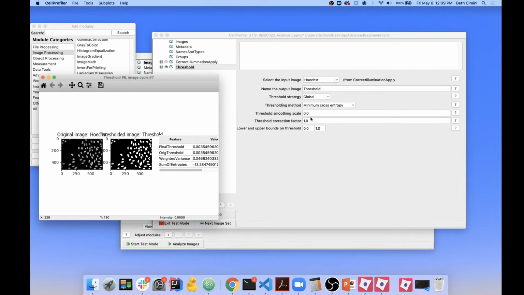It has set a smoothing scale of 0, so it's not smoothing this image beforehand. And you can see that these numbers, final threshold and original threshold, are the same, and that's because our threshold correction factor is set to 1. The threshold correction factor is a setting that allows us to take whatever this original threshold is that's calculated and then multiply it times a number to make it either a little more strict or a little bit less strict. It's not something we recommend you necessarily do all the time. It's something you really need to go based on if you think your threshold consistently looks right or not.